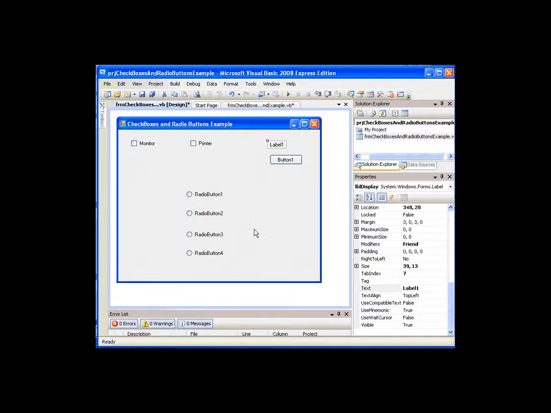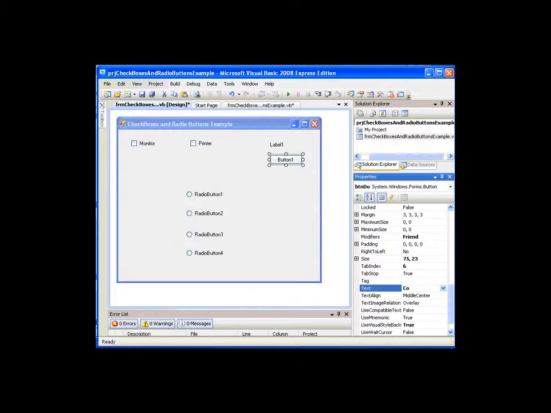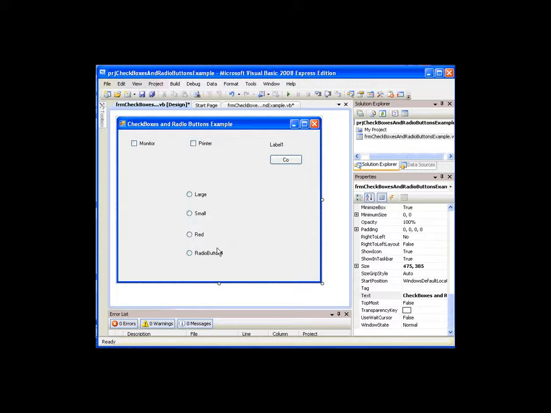LBL display. Actually, that'll take care of itself. Let's do the button do. And this one was large. And this one was small. This one was red. And this one was blue.